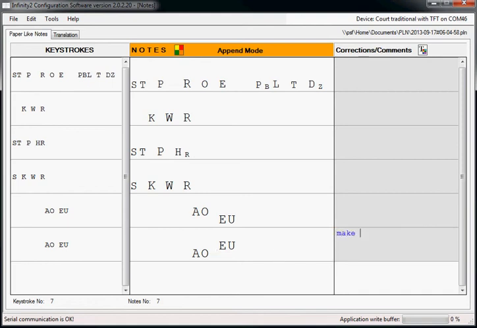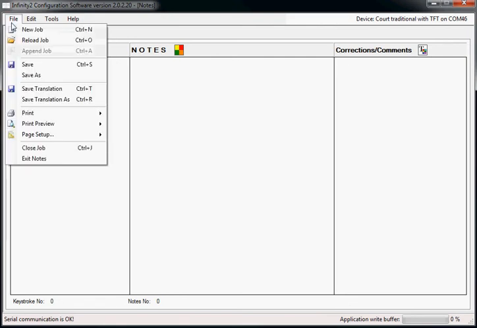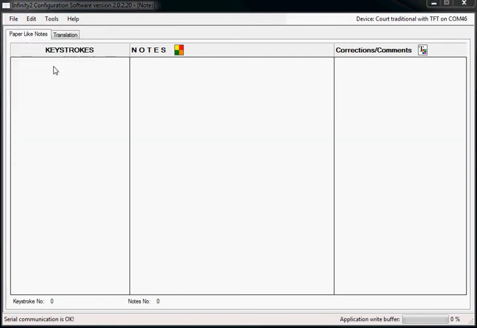So I can now make comments. I can then save those comments. Or I can go ahead and save this whole file. I can close this file or job and email it to my teacher and or instructor. They in turn can go to their PC. They can reload that job or open it.